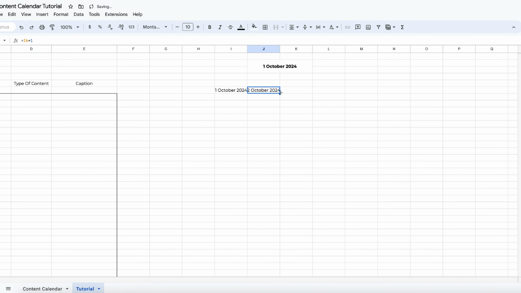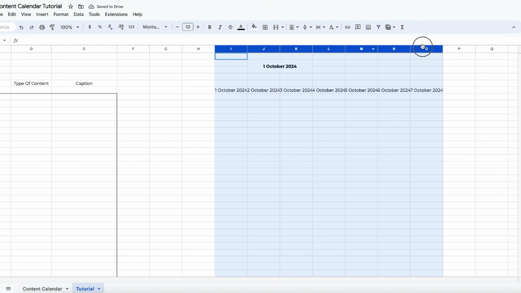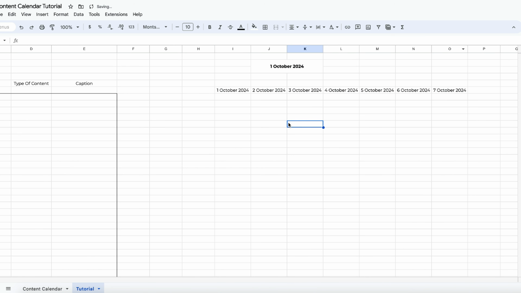Click on the little blue dot at the bottom right corner of the cell J6 and drag the formula to the cell O6. And here we have our first 7 days of the calendar.